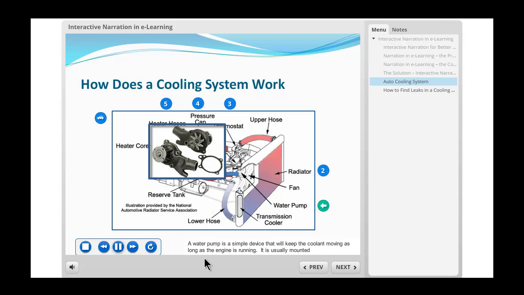A water pump is a simple device that will keep the coolant moving as long as the engine is running. It is usually mounted on the front of the engine and turns whenever the engine is running.